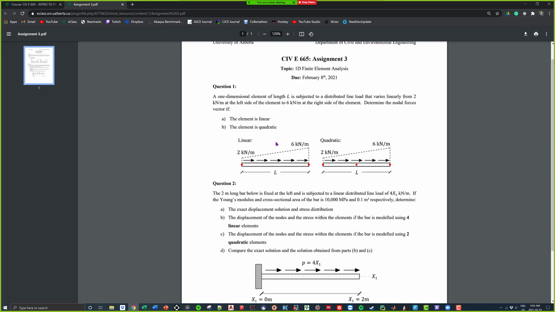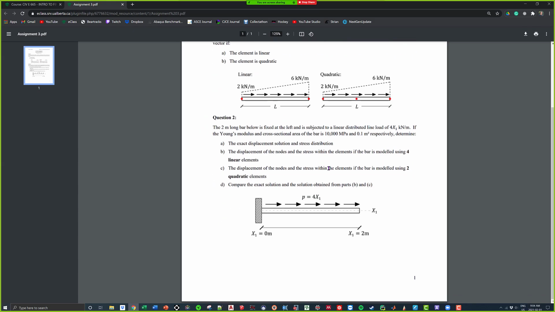So nice and easy. Question 2, that's where it gets a little bit more fun, and this is why we are going to do it together. So the first question says it wants the exact solution and stress distribution of the beam. What do you guys think of that? Pretty easy? Yeah. We know that this beam has a very simple differential equation. There are no discontinuities. No problem.